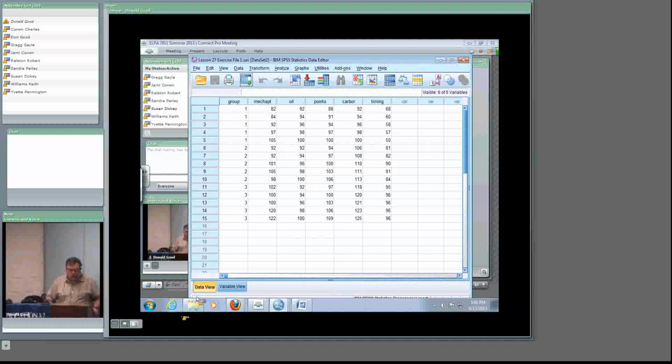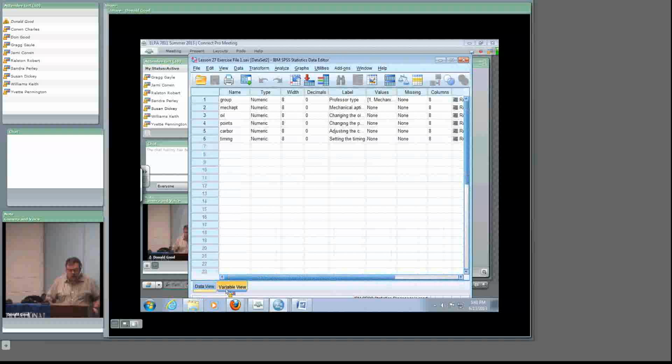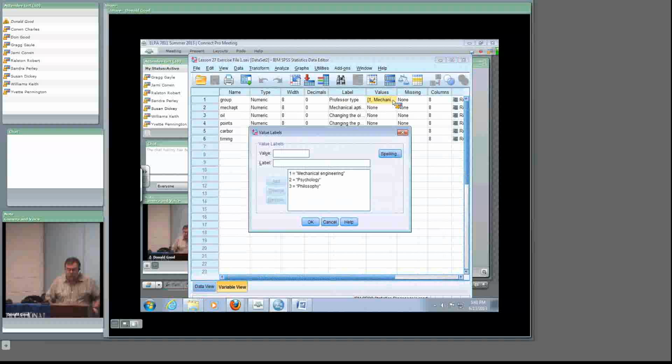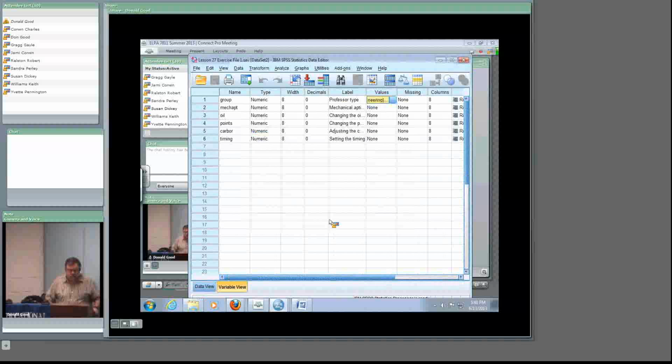If we look at the group variable in data view, I'm going to see that 1 represents professors from mechanical engineering, 2 is psychology, and 3 is philosophy professors. Gee, I wonder which one would be able to fix cars more. But anyway, those are the ones we're testing. So that's what group means.